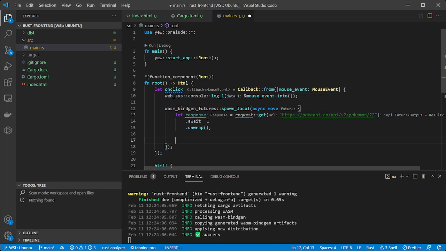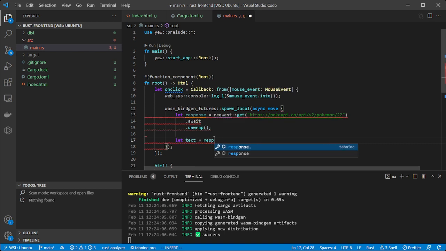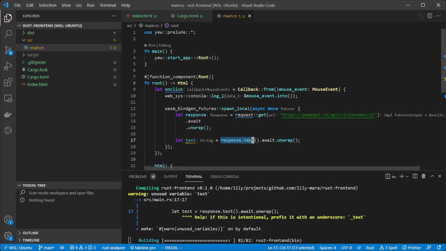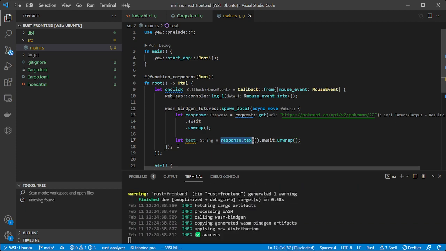So we're going to make the request, we're going to start to get the response, and then we're going to pull the text out of the response so that we can decode it as JSON. Response.text is going to give us the string of the response body from the request, and then we're going to parse that into a JSON value.